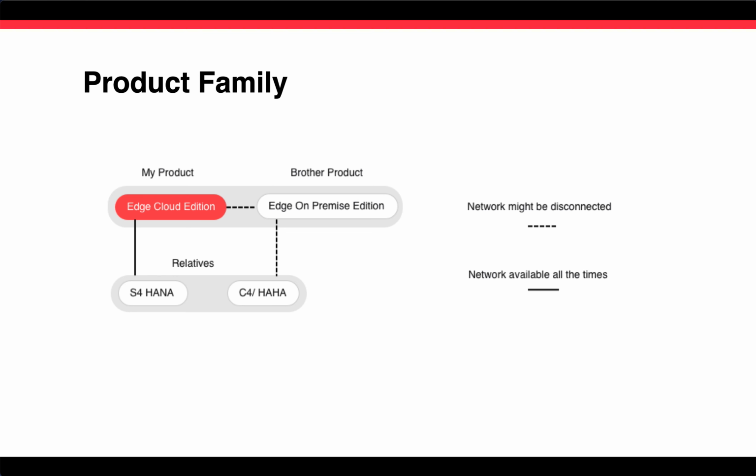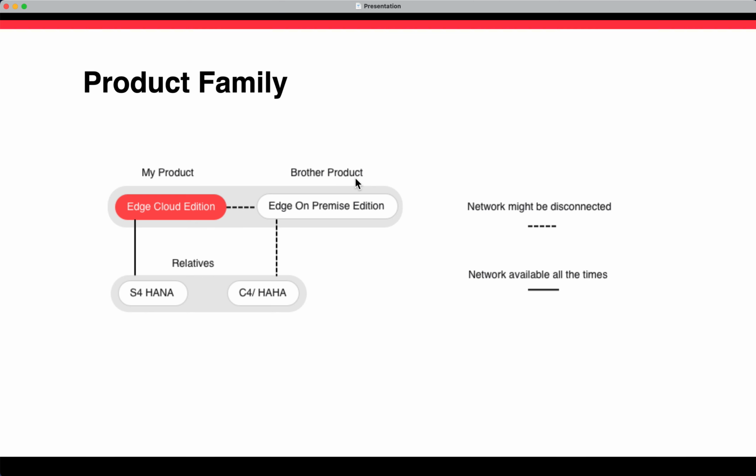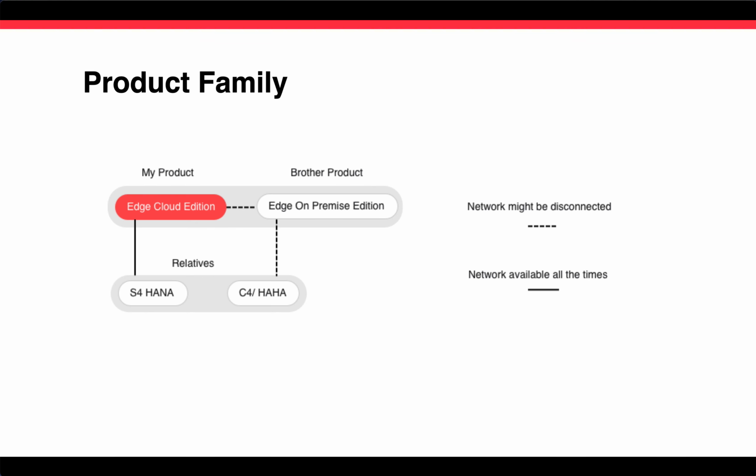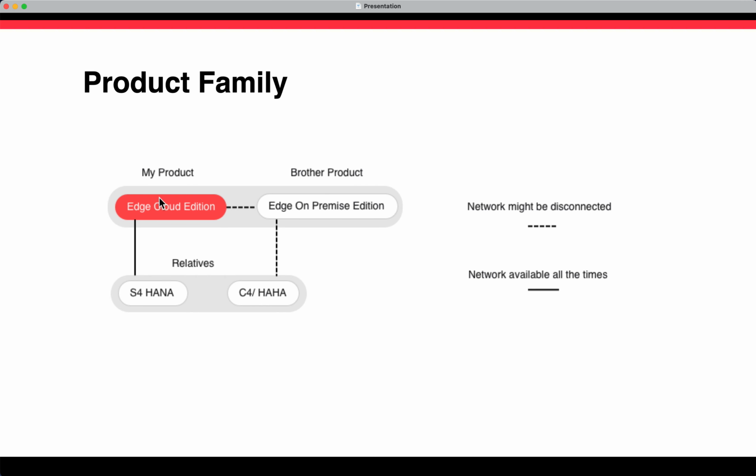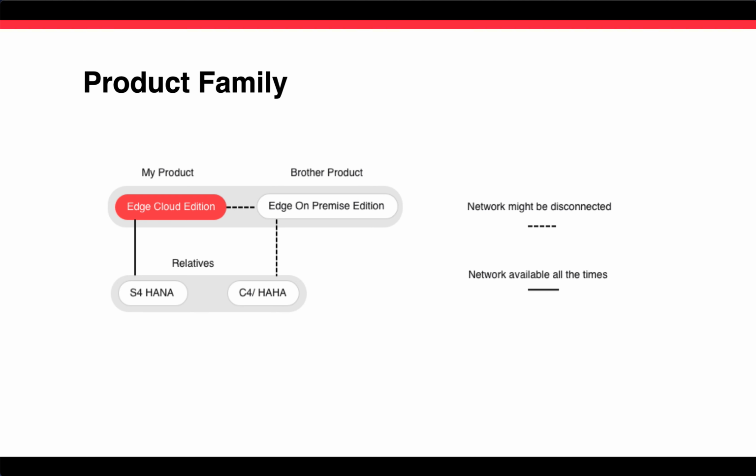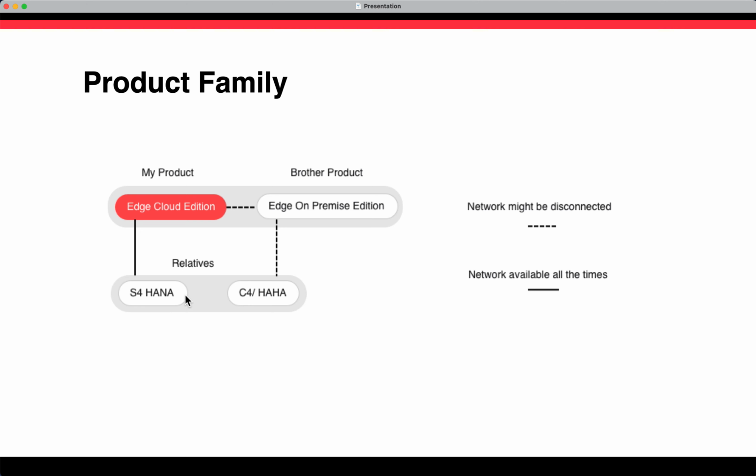Which means if the server doesn't have the network, this product will just be solo software installed on your computer. It will just run on your computer, and it won't talk to the cloud, right? But our product, Edge Cloud Edition, is going to have the capability of talking to the cloud, which means it can talk to some applications running on the cloud. For example, S4HANA and C4HANA, you probably have no idea what those are.